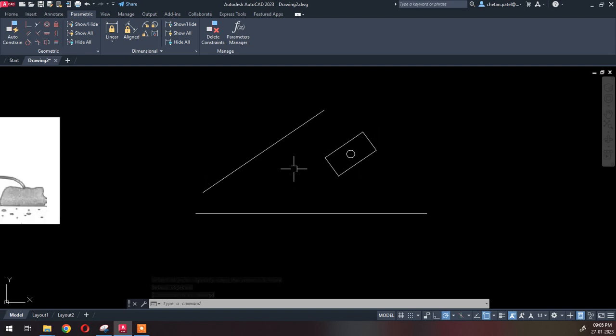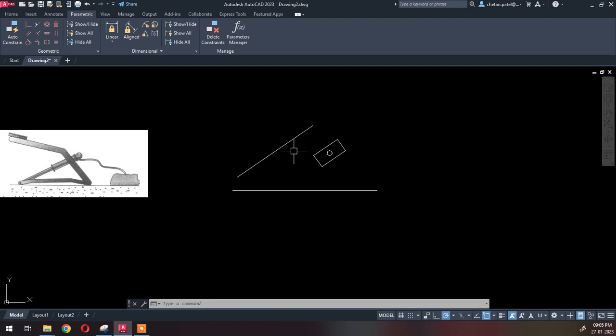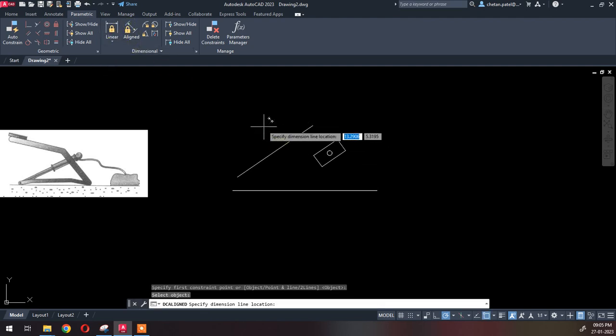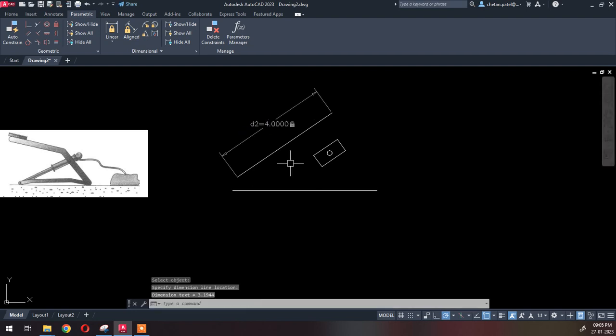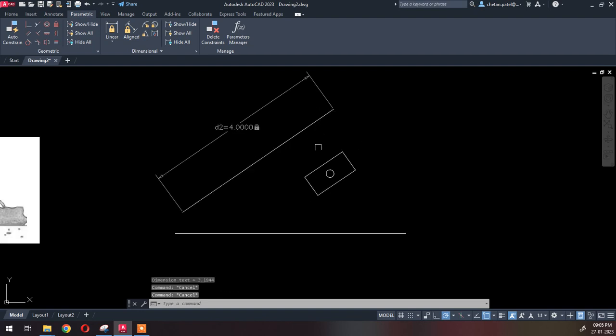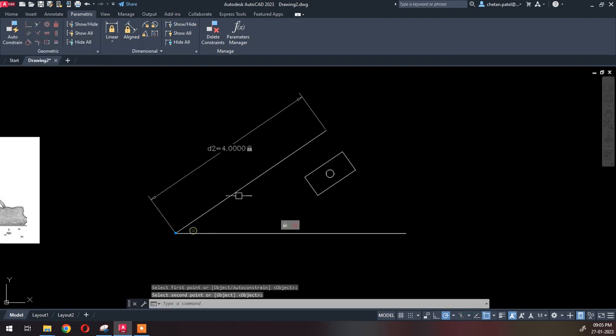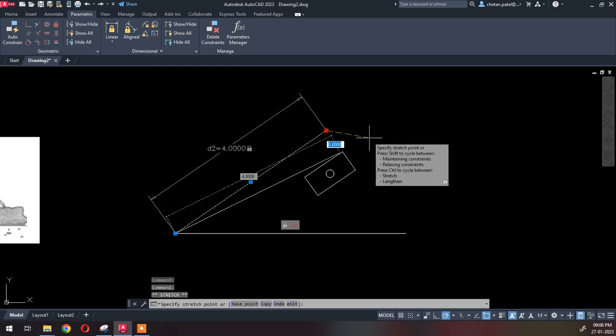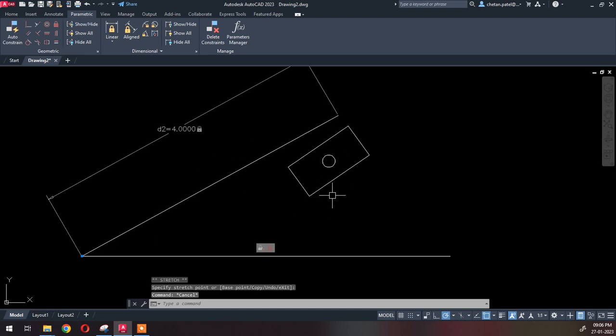Fine. Now this link length I want to fix, so again give dimensions to this. This is showing 3. Let's make it 4. I have taken imperial unit, so this is equivalent to inch, and you can further increase if required. Now let us have a pin joint using this coincident constraint. This should be with this. So this is ready, you can check it. Now the angle is changed.